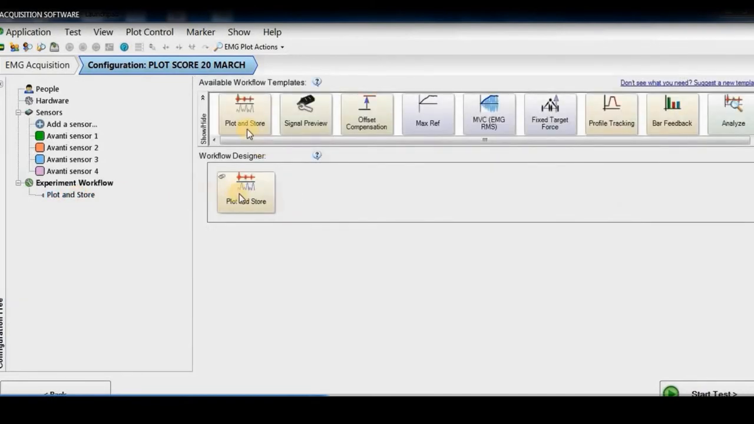You can see that on the above panel we have many templates that the Delsys software has already provided. I have selected for this demonstration plot and score. That is the first one, the plot and score. So I have to drag it to my workflow designer, and this is how I now design my workflow, that I will be doing a plot and score protocol template.